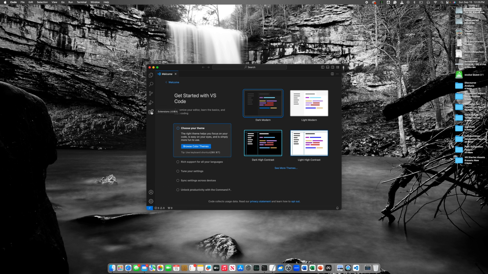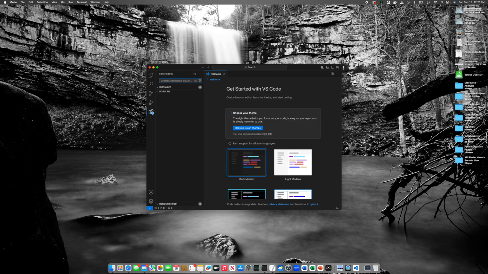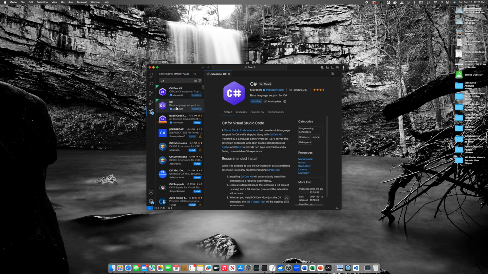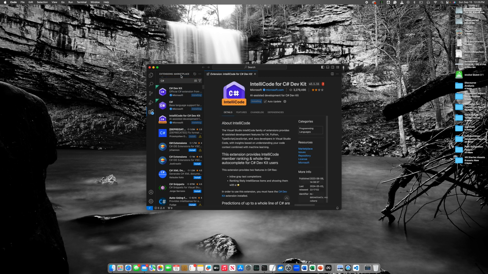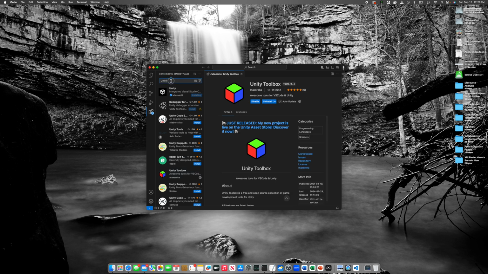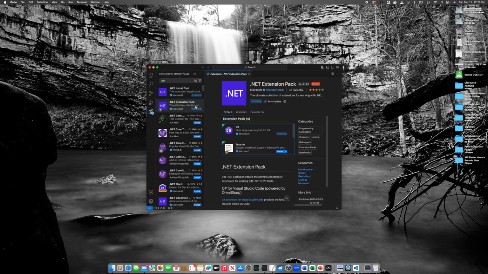What I need to do is go to the extensions. I need to download the C# Dev Kit. So I search for C#, and the first option is C# Dev Kit; install it, and install the C# one also. Also install IntelliCode for C#. Go to Unity, install the first one, and install the Unity toolbox. Search for .NET, and install the install tool and the .NET extension. Okay, wait for some time, because it will automatically do some stuff for you which we need.